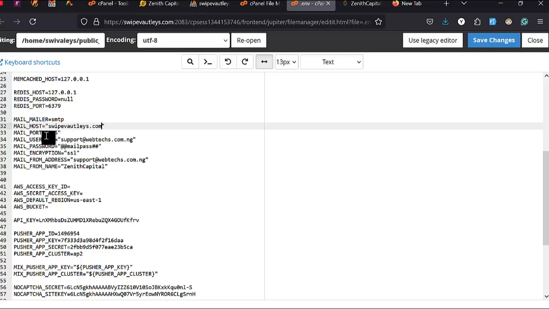Now my mail port is my SMTP port, my mail port is 465. Now my mail username, that is which email am I sending mails from, and which password, what's the password of the email.